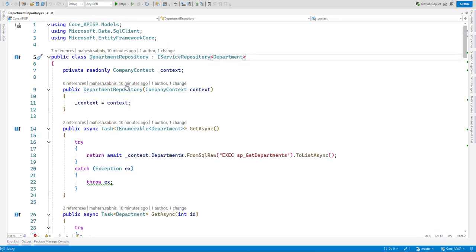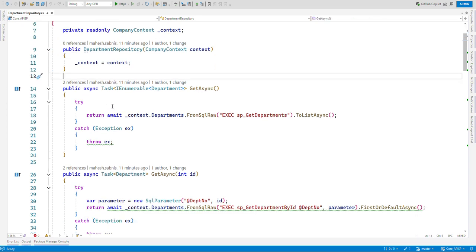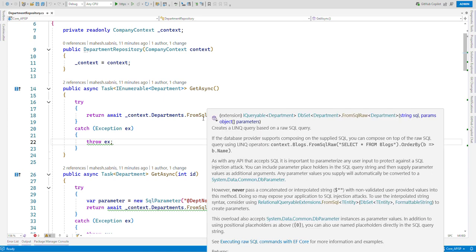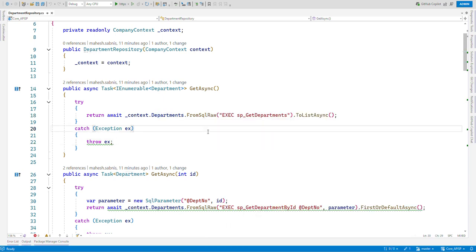Now let's go to the repository class. Here the injection of the company context has been done. And then I'm using a typical try-catch block where I'm making use of the FromSqlRaw method of the DbSet. What is this method? This method accepts a string as an input parameter, which is either a select statement or, as I'm now doing, the stored procedure name. So this is my SQL statement altogether: exec, that is execute, and the name of the stored procedure.